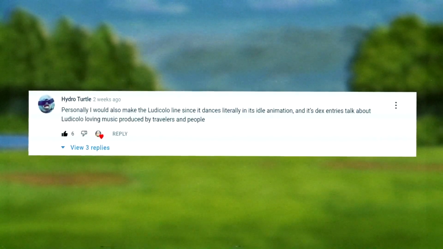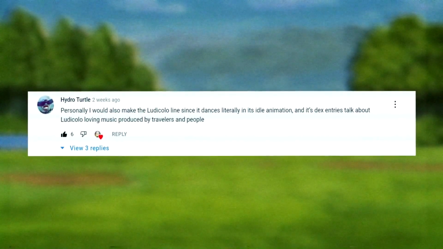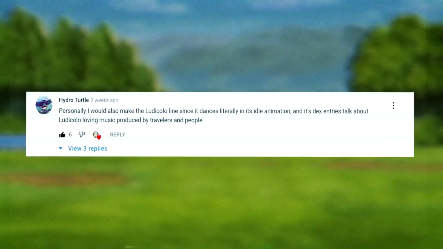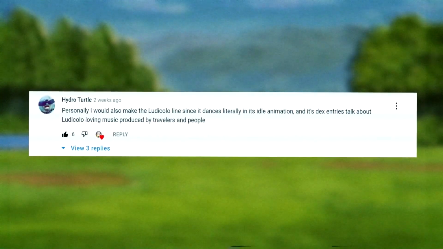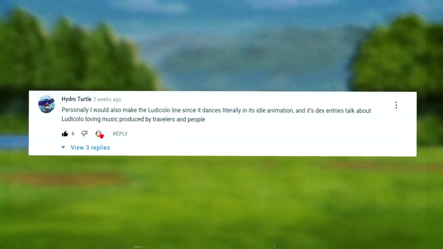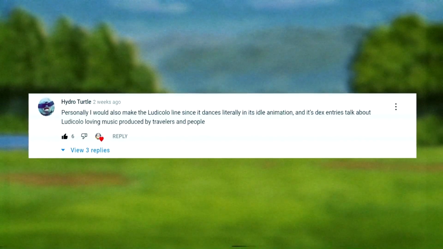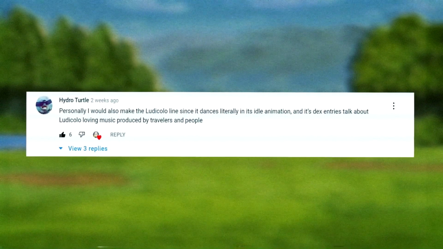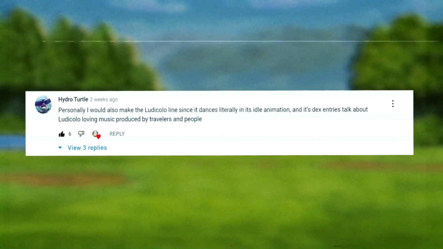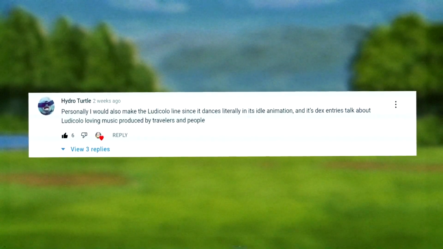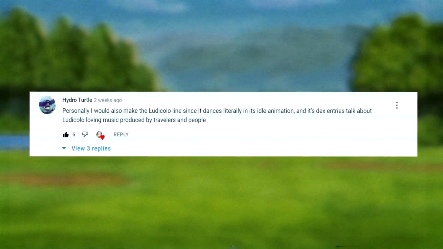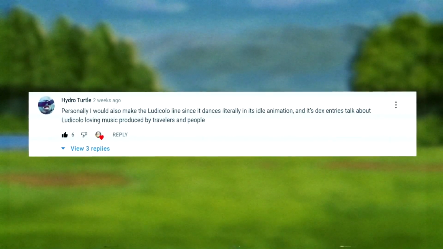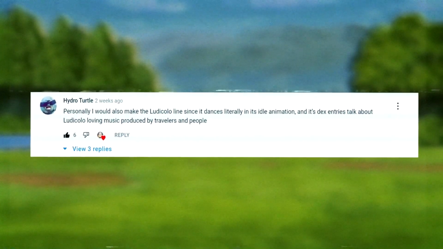Hydro Turtle says, personally I would make a Ludicolo line since it dances literally in its idle animation, and its Dex entry talks about Ludicolo loving music produced by travelers and people. So I don't know if I talked about it here or where, but it's probably going to come later. Spoilers for later in the video, but I was going to talk about how dancing I think should be included in the sound type as well, not just literal sound, but dance and that kind of influence. So I think that Ludicolo for sure would be a sound type.